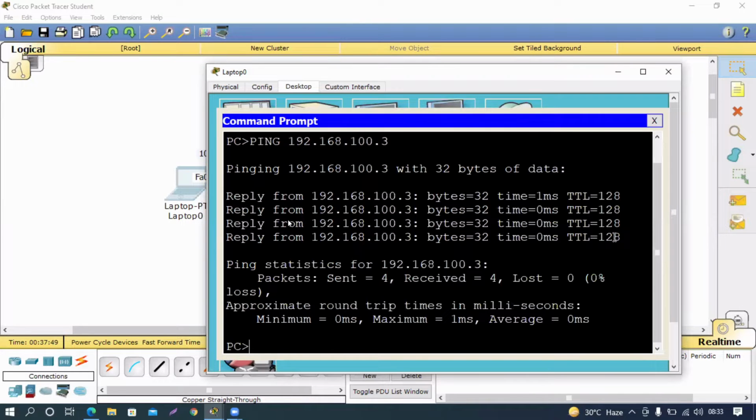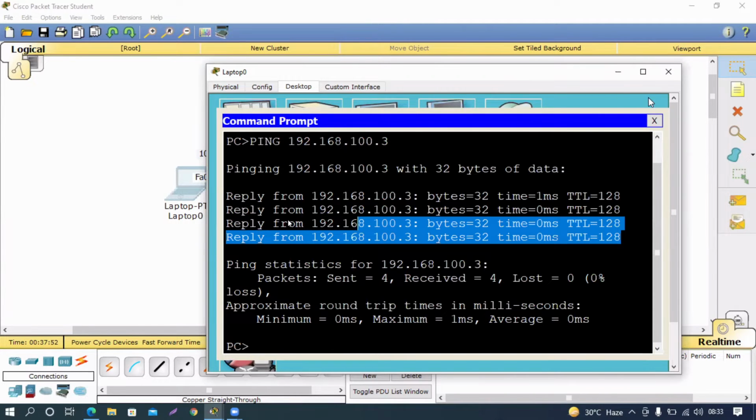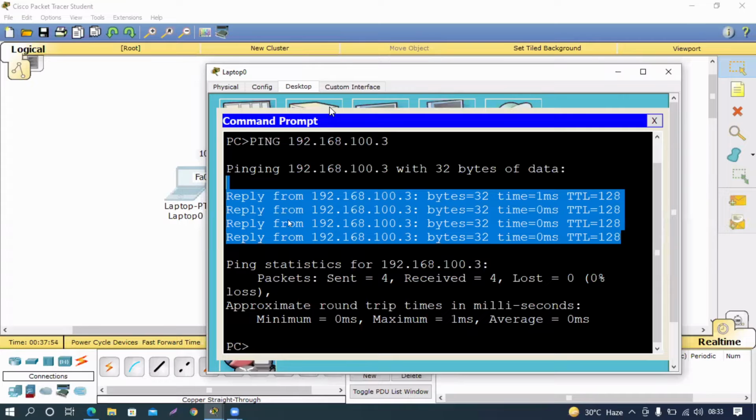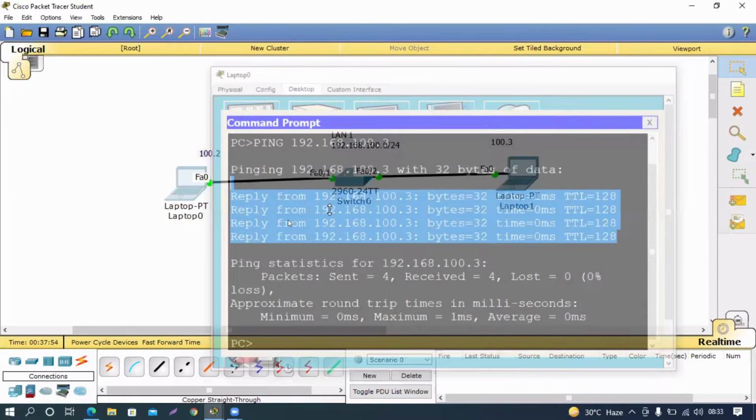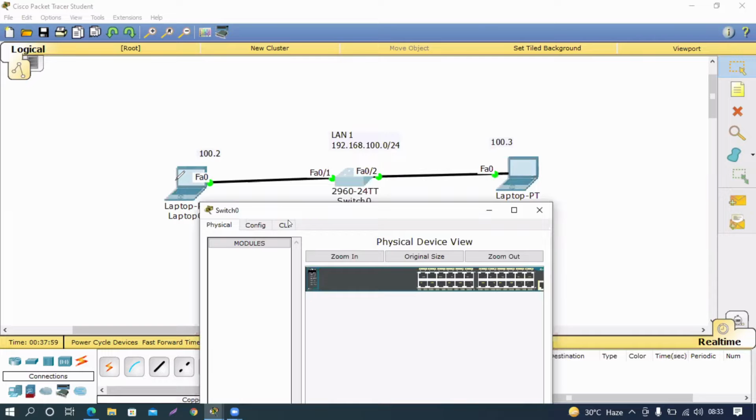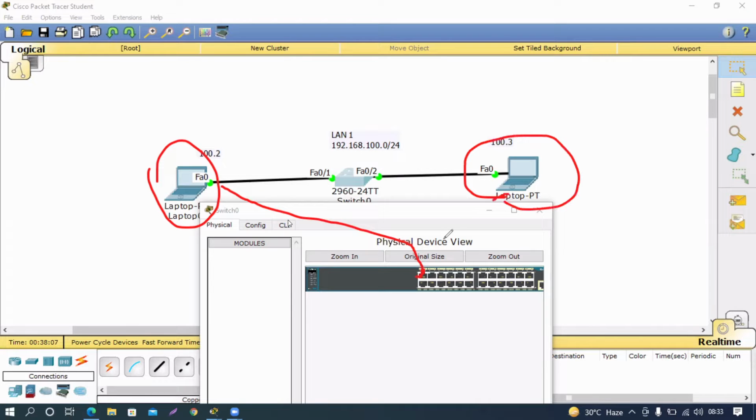Now, why is this reply coming? It is because this particular machine is connected to port number 1, and this machine is connected to port number 2. By default, these ports belong to the same broadcast domain. All the ports belong to the same broadcast domain. That is exactly why these two machines were able to communicate with each other.